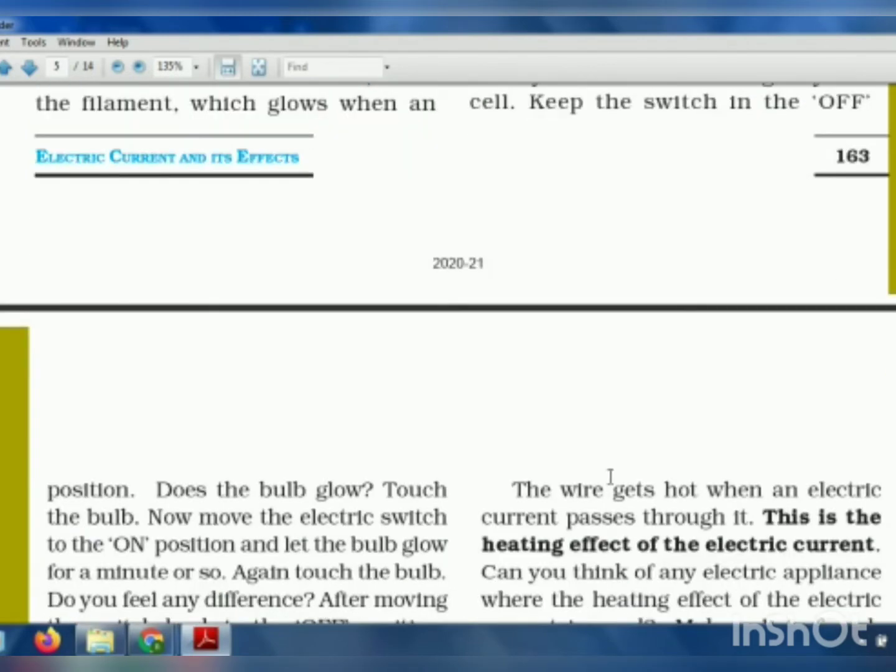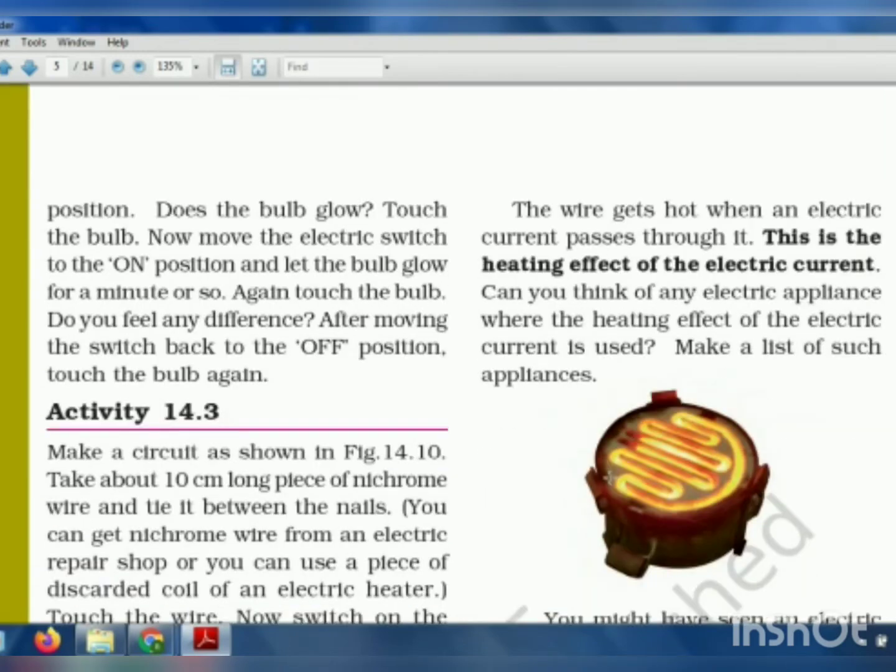Okay, so because of that, what is happening? How much electricity is being passed into that circuit? Half of the electricity is used in producing heat and only half of it is used in producing light. So that is one type of wasting of electricity, right? In the bulbs and all.